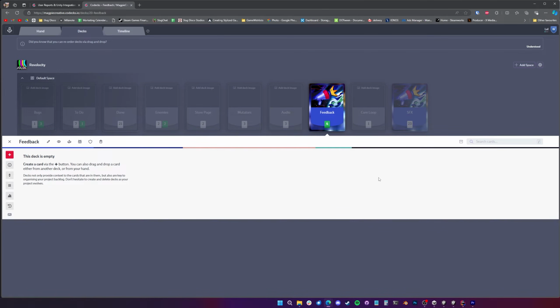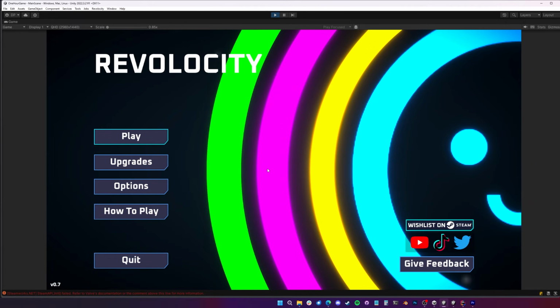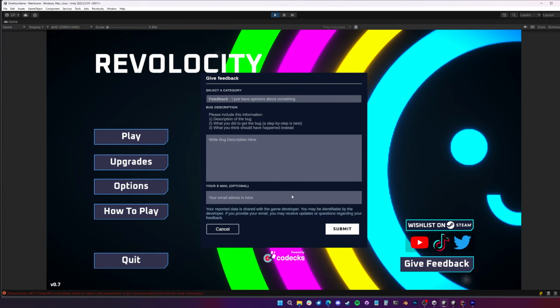So the way the widget works is you can integrate it into your game. If I go to my current project here, Revelocity, I've got this give feedback button here. If I just click this button, it pops up this widget. The widget was already styled from Codex. I've just changed some of the colors, but the actual form was all built for you. It's already set up, ready to go. And you can see they've got some interesting stuff here. We've got different categories: minor, major, critical, or just general feedback. We can write a bug description, and then there's an optional email address.